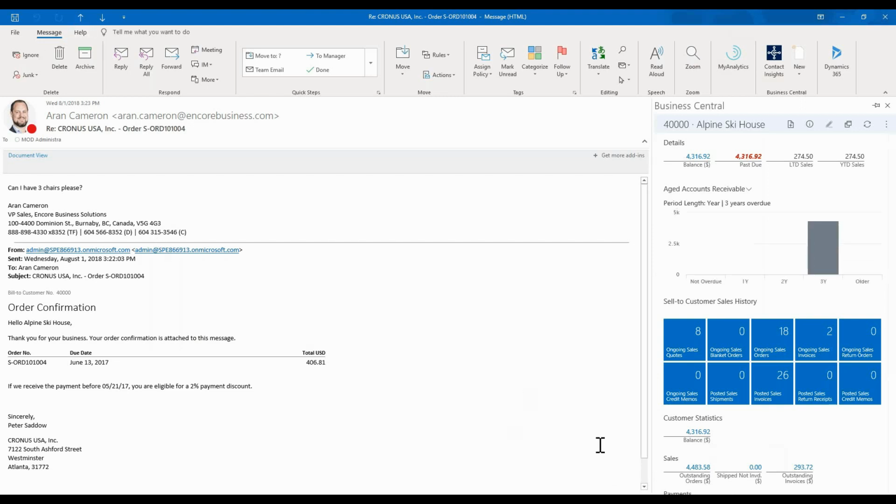So by hitting Contact Insights, I get a view into the account card for Aaron and his company, which is Alpine Ski House. And as I do so, I can see that he's past due on some invoices to the tune of about $4,300. He has quite a few quotes ongoing with us, as well as sales orders, and quite a few posted invoices over the course of time as well. So he's been a decent customer for whatever reason. He's got this one balance that's now 3 years overdue, so quite a long way overdue.